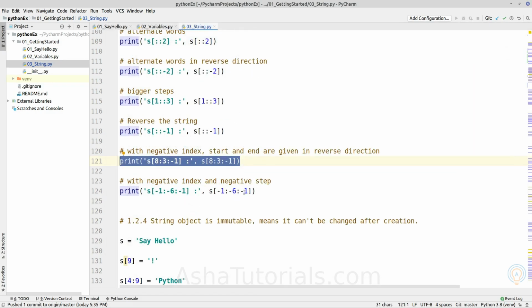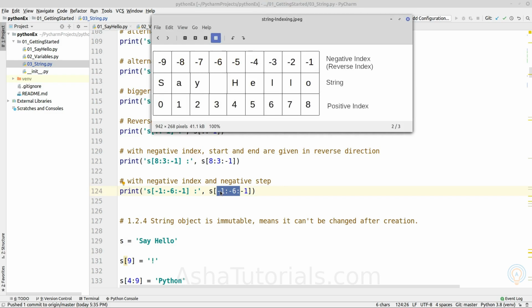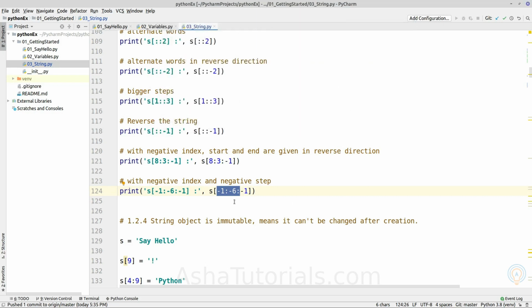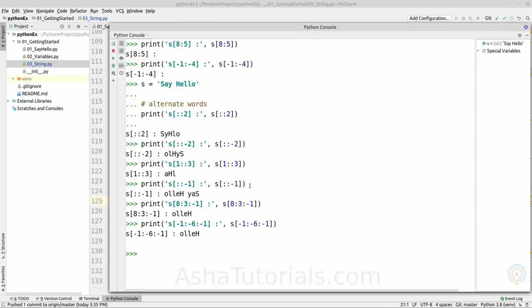We can provide the same with negative index also: negative step with negative index. If we check our table, we can see it is given a start which is greater than end because we have provided negative indexes. So it will also give us the same result, up to the space. It will print hello in the reverse string. As expected, it prints reverse hello.